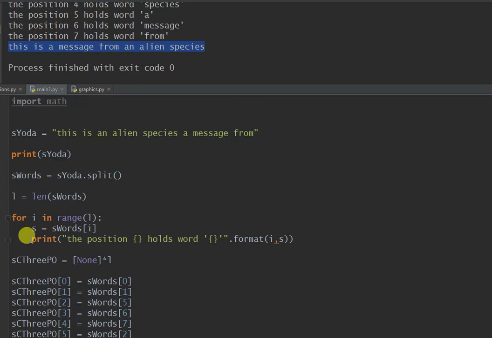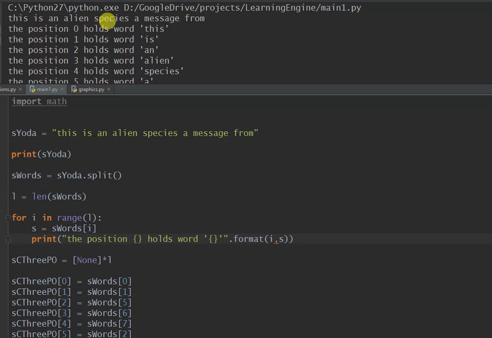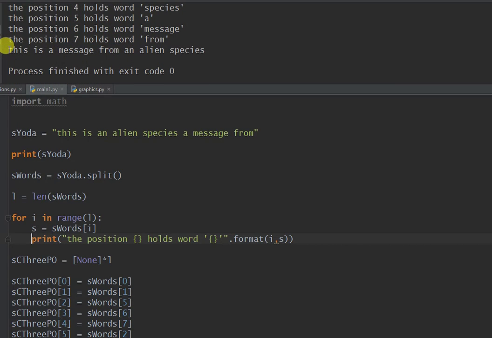So if I run this now, finally, we have, this is an alien species, a message from, this is a listing of where everything is. Using that information, I rearrange it into the correct order.